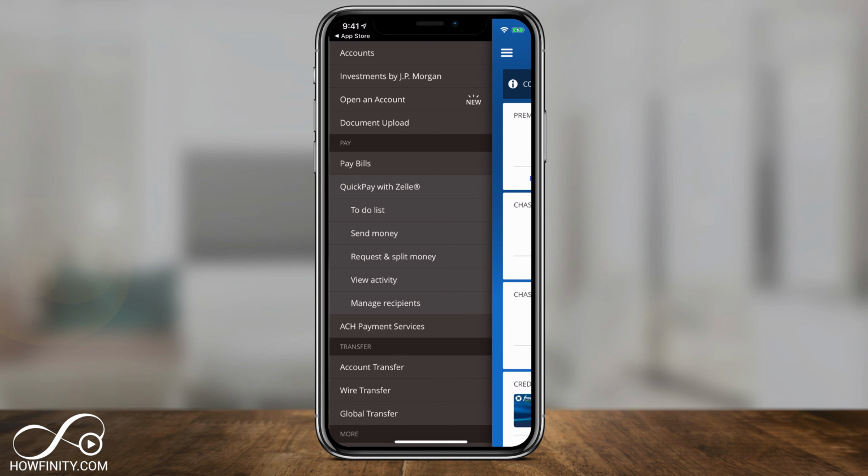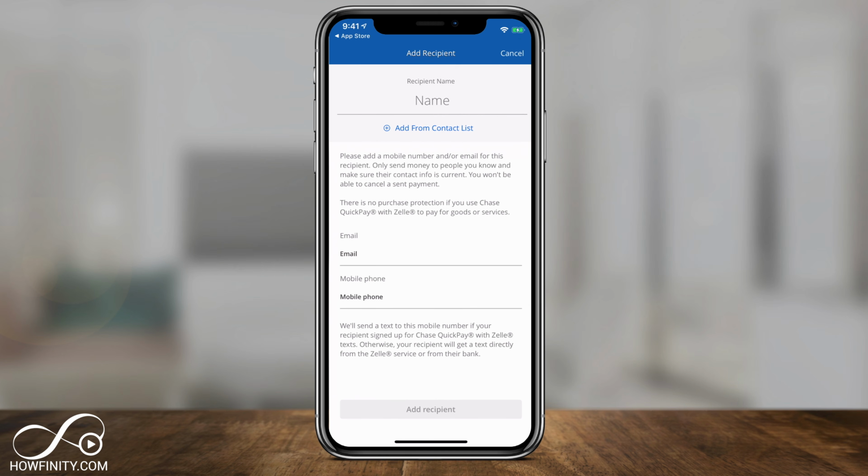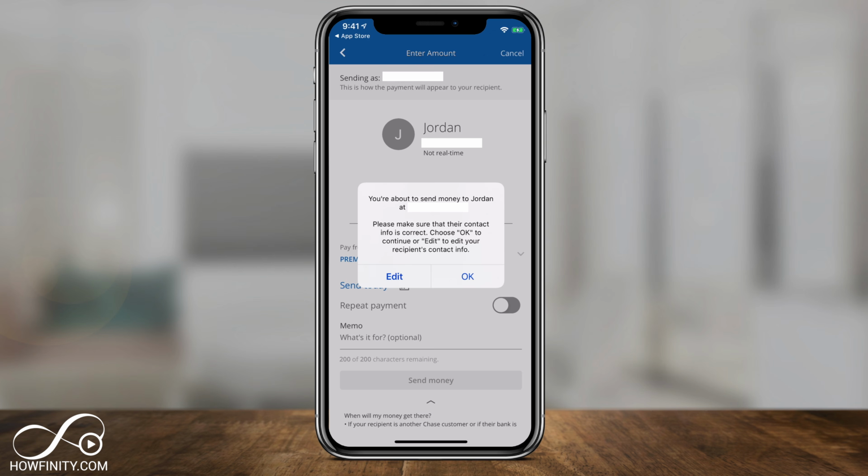Right now, I could send money and receive money or split money. So in my case, I'm gonna go ahead and send money. And let's say I've never used this before, so the recent contacts will be blank. I'm gonna press Add right on top. And I could add from my contact list, or I could just type in someone's name. And all I need to do is either add their email or phone number and add that participant. So let me go ahead and do that. And they've been added, so I'm gonna press OK.